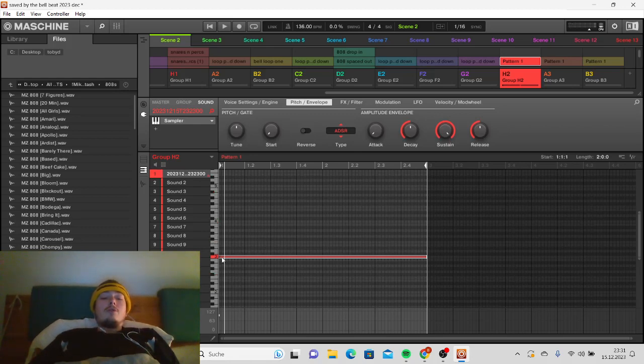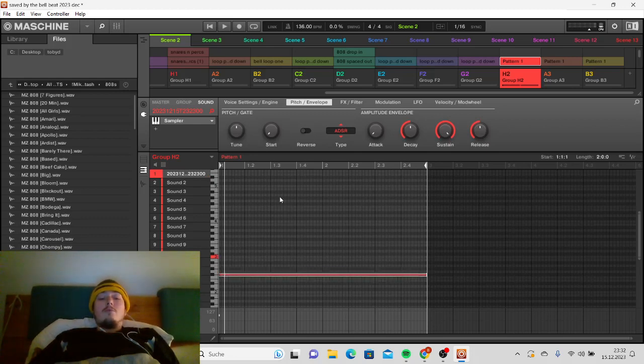play it on a keyboard. So let's say, for example, playing F sharp on the second octave. Now you can do that.